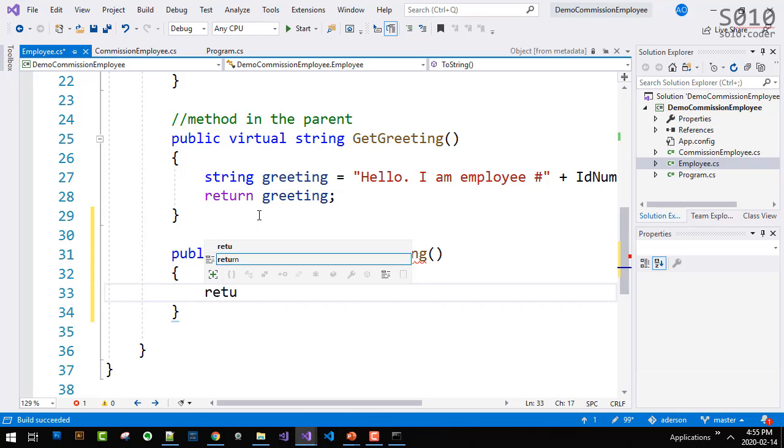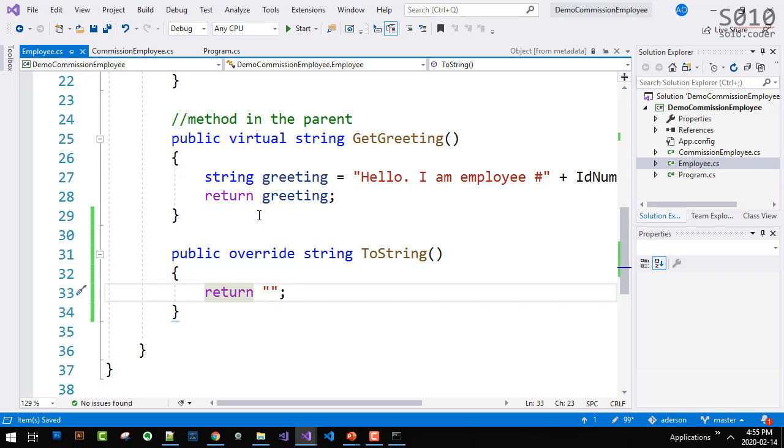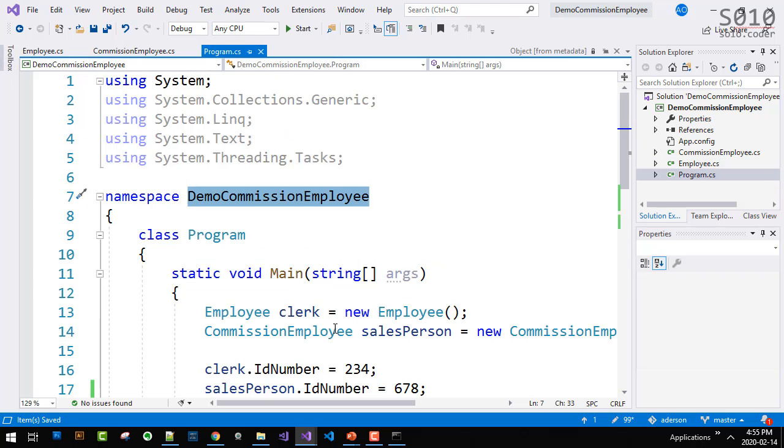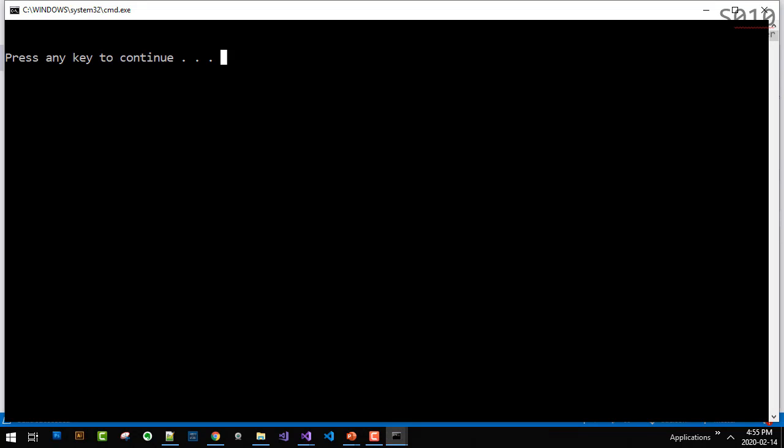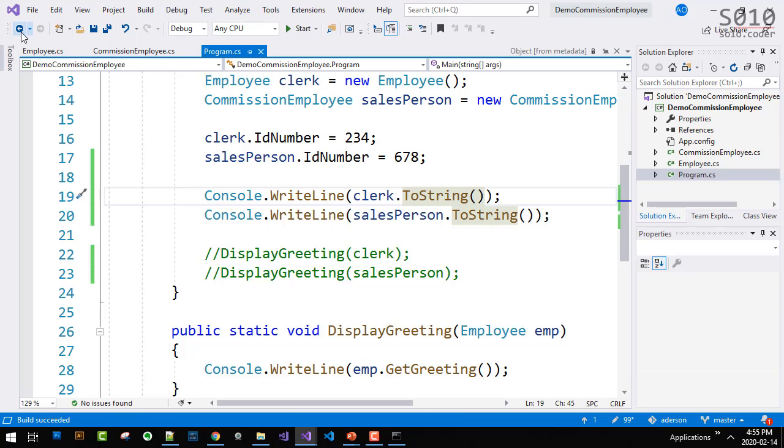And I'm going to say return. For now, I'm going to return nothing. So if we run this, toString here won't show anything. See there? No string there. Awesome. But I don't want that.